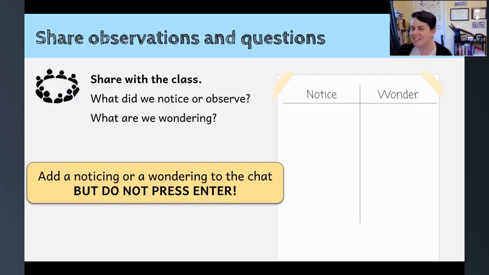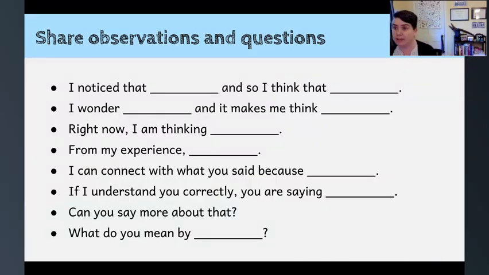Interesting. Lots of good noticings and wonderings that I hope we can continue to pursue as we do some investigations, fifth graders. So just a teacher hat or teacher lens moment here. Providing kids some language to help with these kinds of discussions as they share their noticings and wonderings.